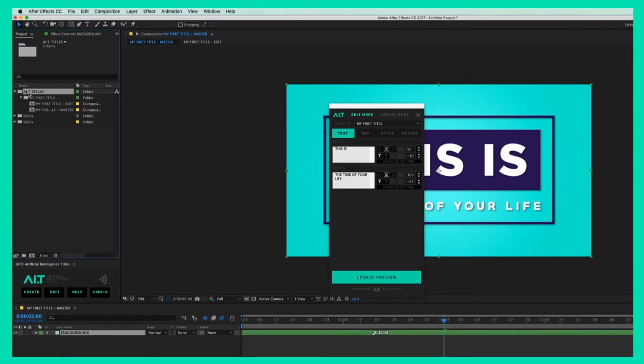Note that a folder named AI.T Titles was created in your project panel. Inside it, there is a subfolder with the name you chose for your title, My First Title. This subfolder has 2 files. One, -edit, and another, -master. The -edit file is where you can manually make changes. The -master file is the file that you should always use as final output.